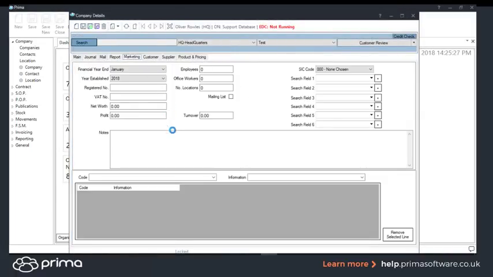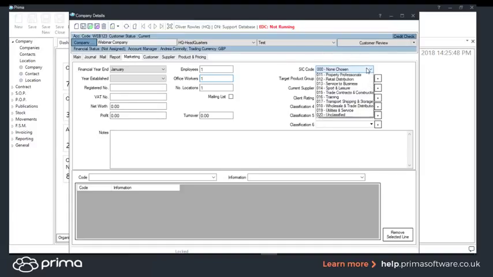Okay, into the marketing tab. Within here, some of the fields I would say are probably not to use, the likes of financial year end, year established, registered number, office workers. You can populate them, don't get me wrong, but it's mainly for information purposes. On the right hand side, probably the main focus is where you've got your SIC codes. You can mark those, but again, coming back to what we said about the contact section, you've got classifications which you can customize. This is all covered in the effective prospecting webinar we've done too.